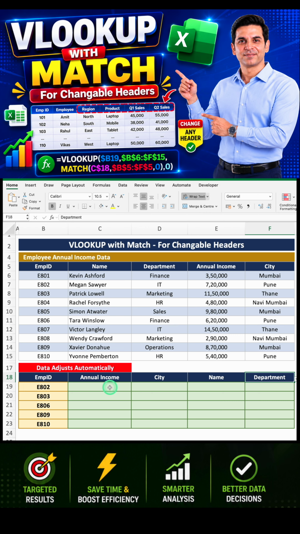We want to insert a formula in a dynamic way where headers will be changed and data will be adjusted automatically. Meaning if I select city from the drop-down, data of city will be visible, and if I select department, data of department will be visible.